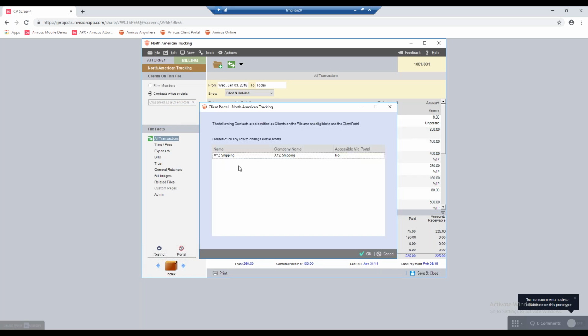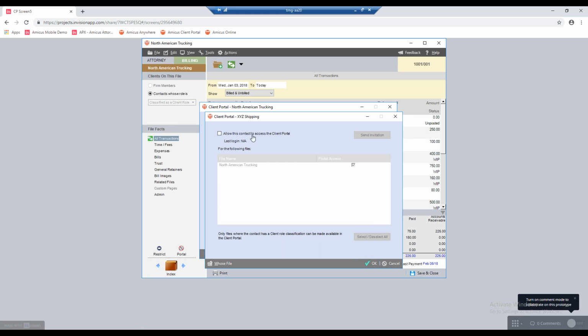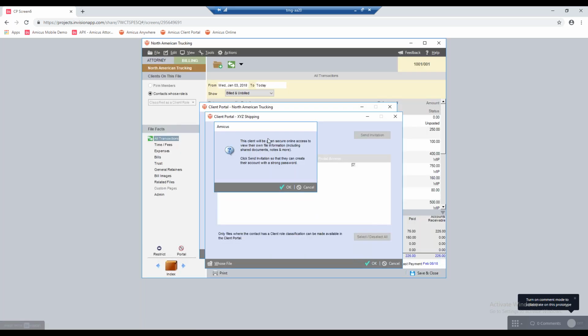So we can click on that portal icon, and in doing so, we're presented with the client portal dialog for this file. The contact or contacts that are classified as clients on this file will be listed, as you can see here. To proceed, we simply double click on the contact. And voila, we are now presented with this client portal dialog. We need to check off this box to allow this contact to access the client portal. You'll see we're given a prompt, so we'll say OK on that.